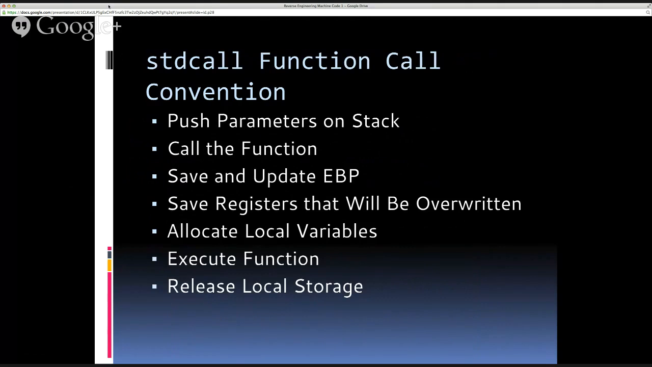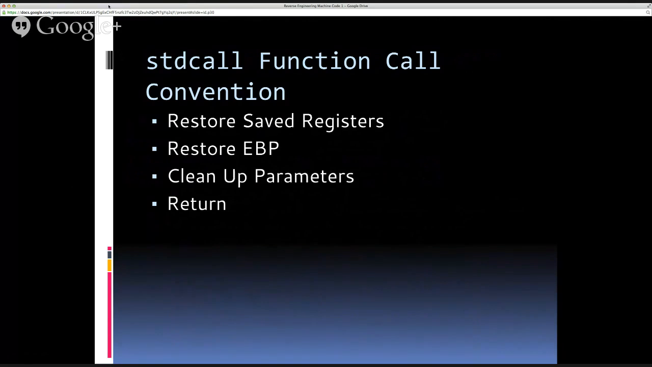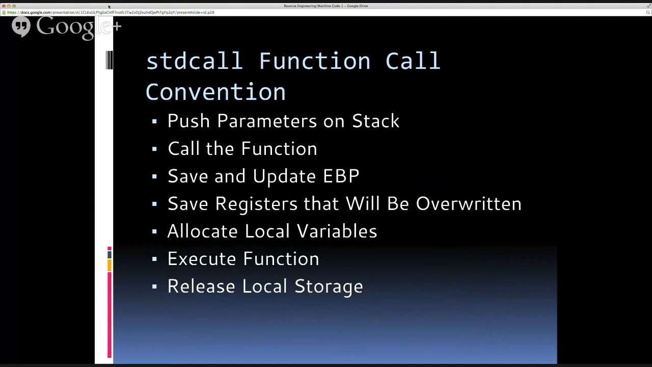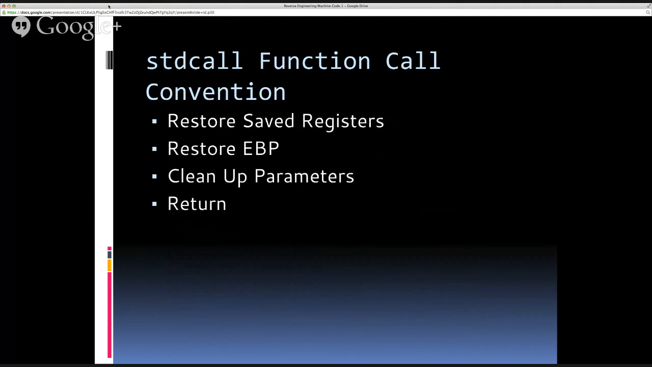For the standard call, just to walk through that, you'll see that this is pretty much the same, very similar to cdecl. You're pushing the parameters on the stack, calling the function, saving base pointer, saving the registers, allocating space for local variables, executing the function, releasing local storage, restoring saved registers, restoring EBP, and then here's the main difference, cleaning up the parameters. So anything that was pushed onto the stack here will then be cleaned up, and then it returns to the caller.